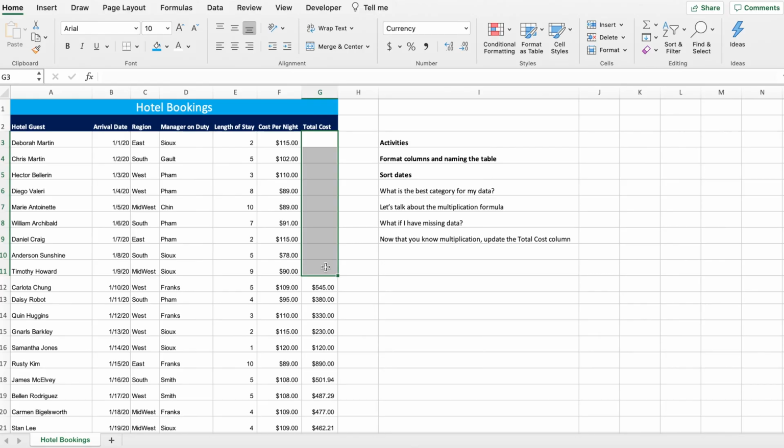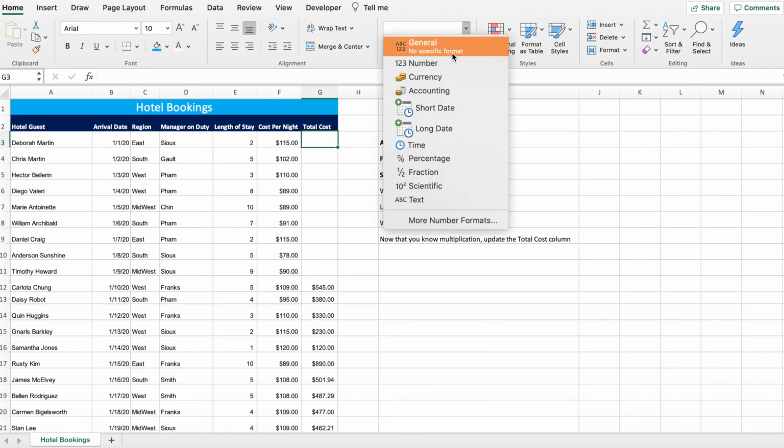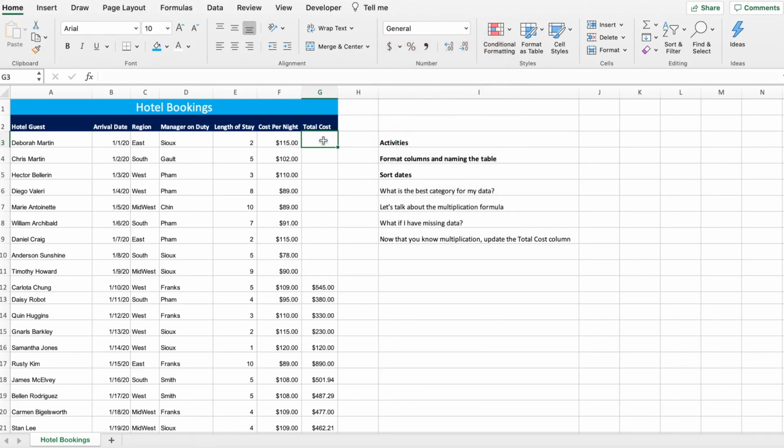Anyway, so what's the best category for your data? You'll notice over here that there's no data here. We're missing data, which we'll get down to over here. But before we get there, you want to figure out the best category for your data. Now, thankfully, this is selected as currency, which it should. The default for Excel in general is general.